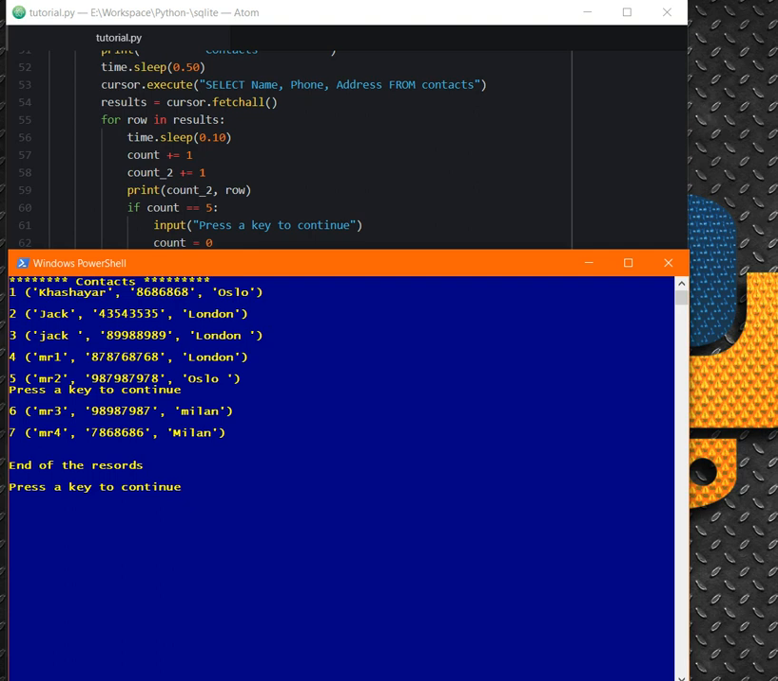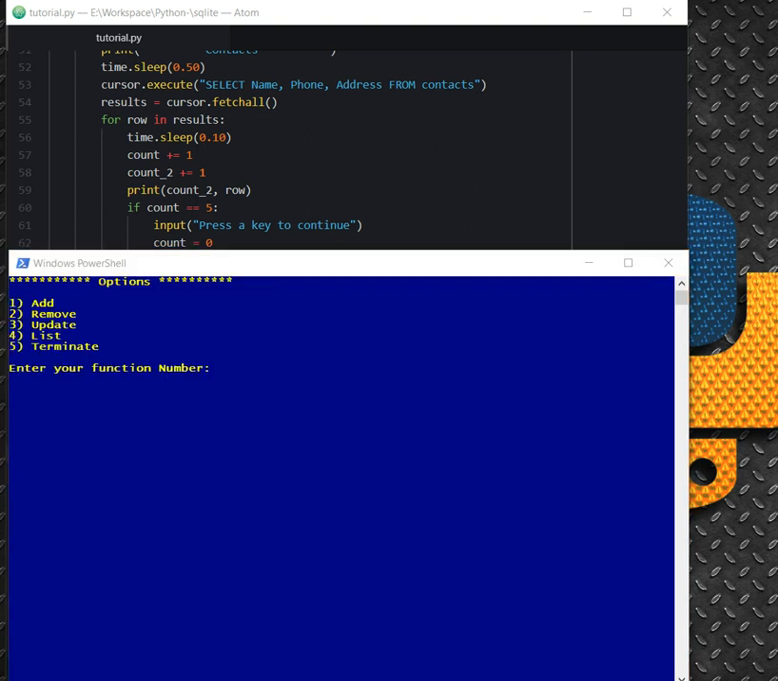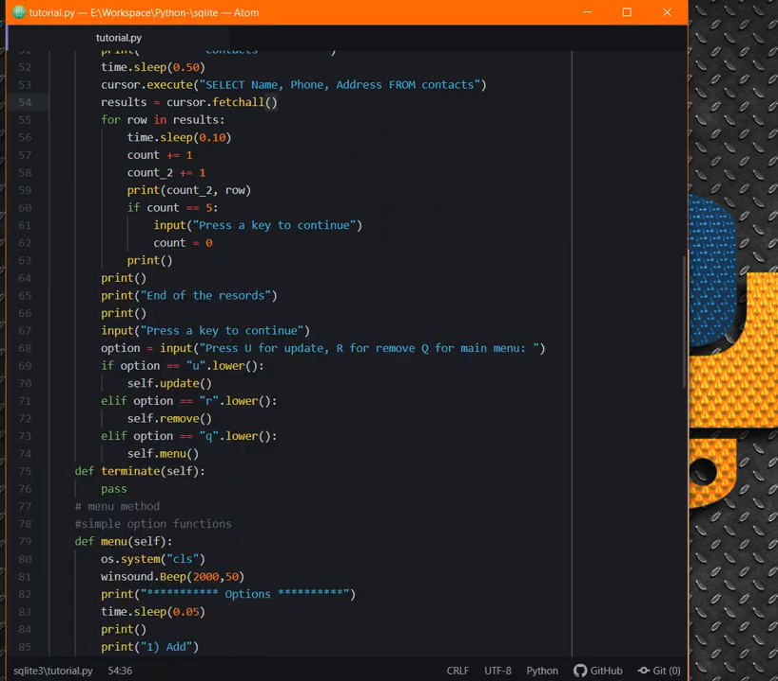Now here we can also, for example, clean the screen, but I think it's better maybe we are looking for someone or something, or maybe you can just design it how you want. And press any key to continue, and now we will have our option. Press U for update, R for remove, and Q for main menu. Now if I hit U or R, it will jump out because we haven't defined them, we just have pass in those methods. But when we hit Q, it will just go back to the menu. So this is a simple way of displaying this information from SQLite.